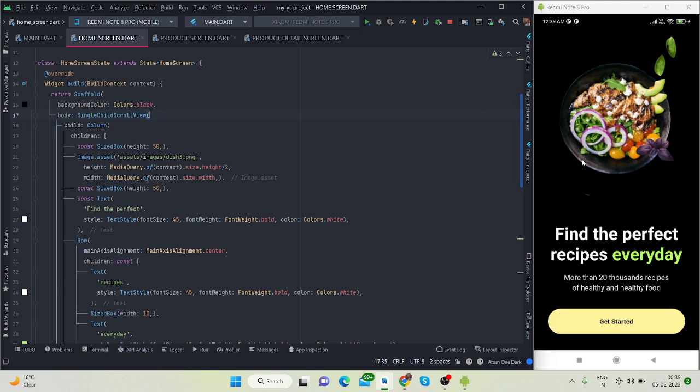Suppose this is my screen, and suppose if I run this app on some small screen phone, then there will be an overflow issue. That is why I have applied a scroll view here, so that if this app is opened on a small screen size phone, then it will scroll rather than overflow error. And inside that there is column. So this particular screen contains single child scroll view and column. And inside column, first of all, I have given here a sized box, basically it is height, which is this 50 height.